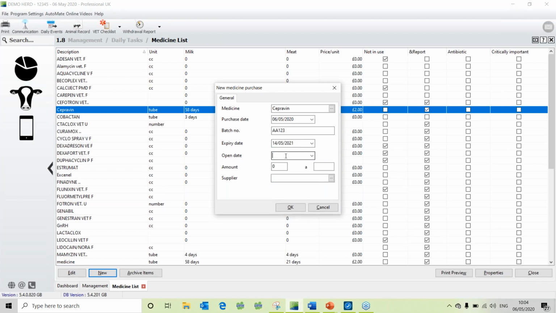You don't necessarily have to put an open date. That will pre-populate once you start using the medicine in the program. So I would leave that blank. If you haven't opened it yet, that's fine. And then the amount. This is the amount that you've purchased. So if you've purchased 200 tubes, I would type in there 200.